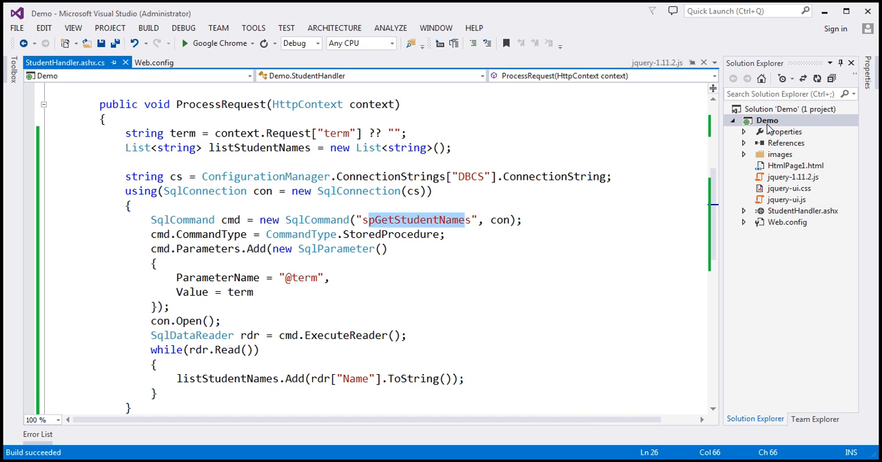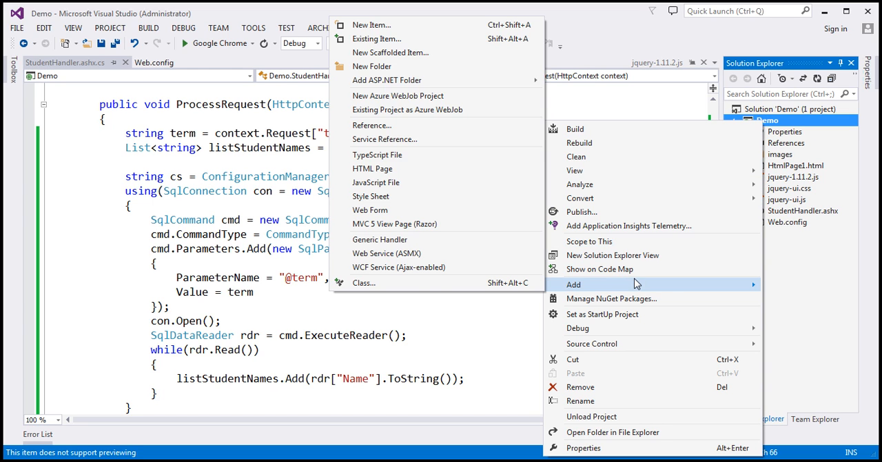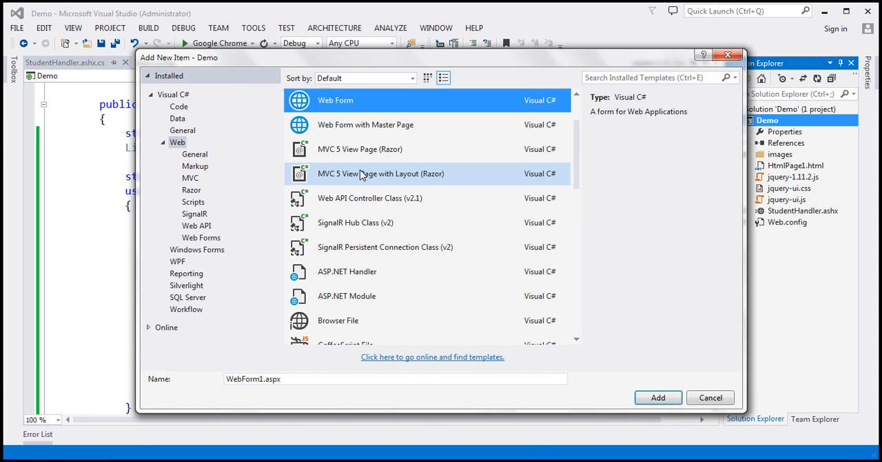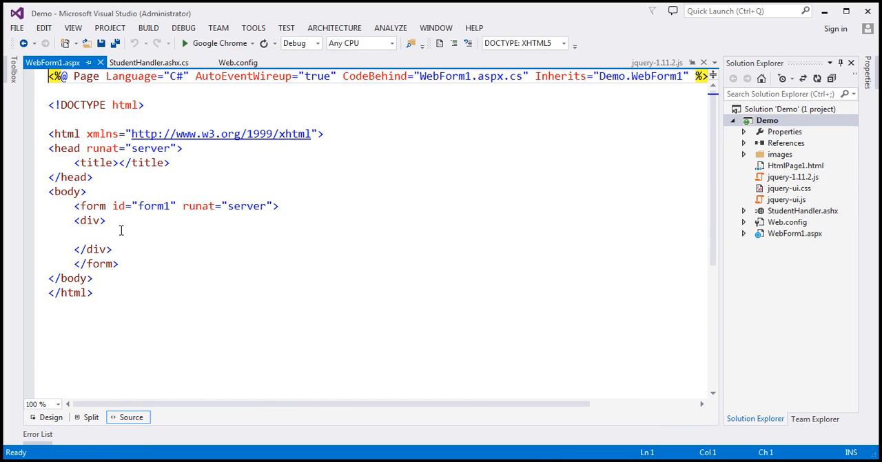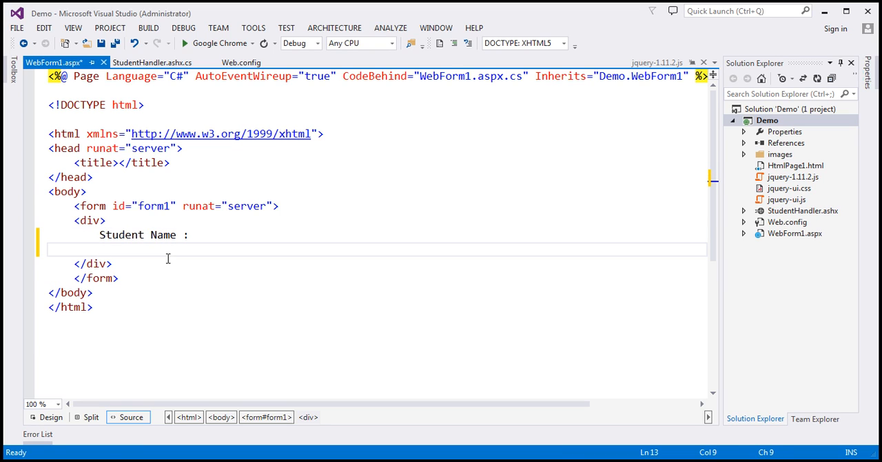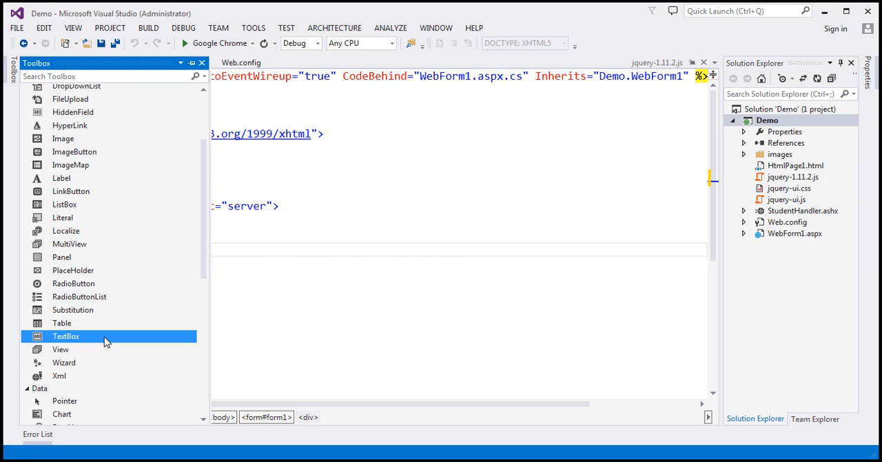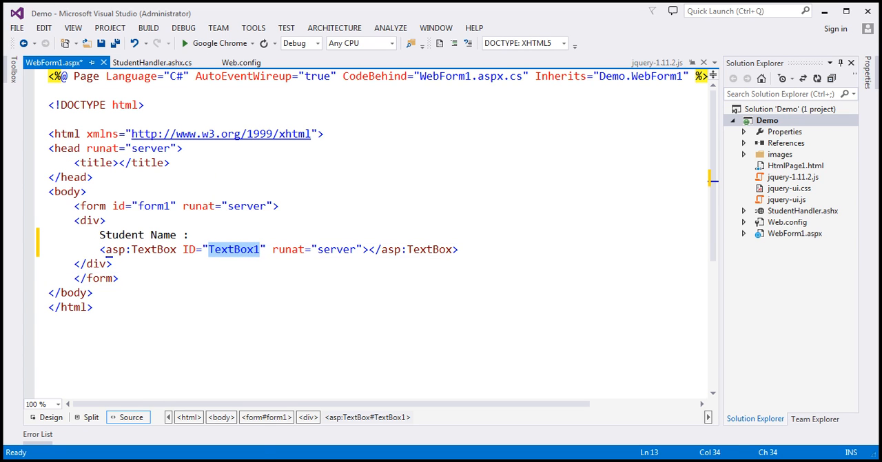Now let's go ahead and add a web form to our project, and let's name it webform1.aspx. And here let's include the literal text Student Name, and I'm going to include an ASP.NET text box here. Let's give it an ID. Let's call it txtName. So this is going to be our name text box into which we type the student name.